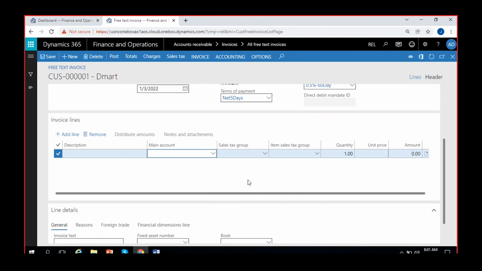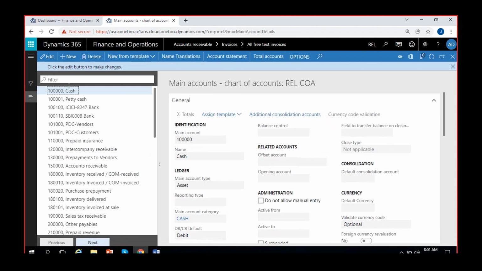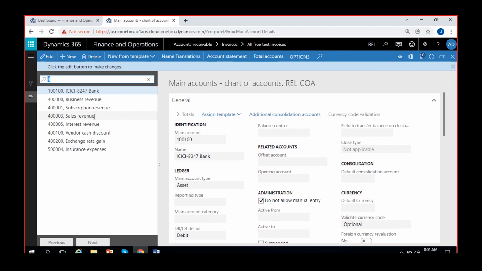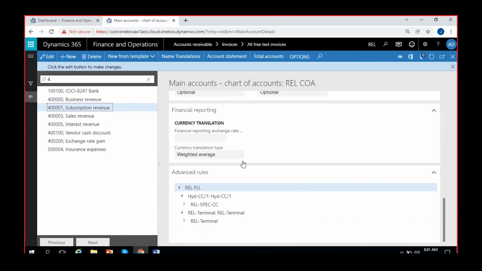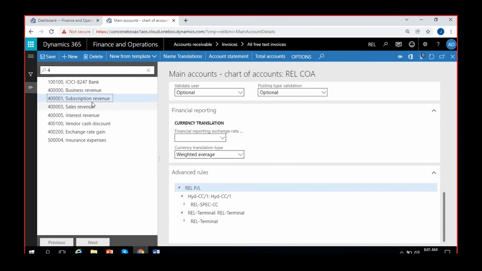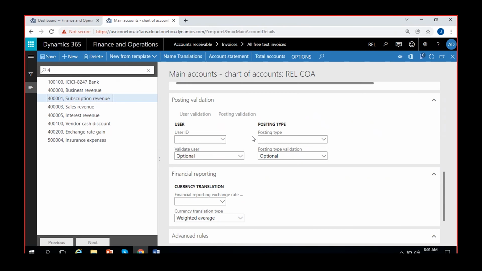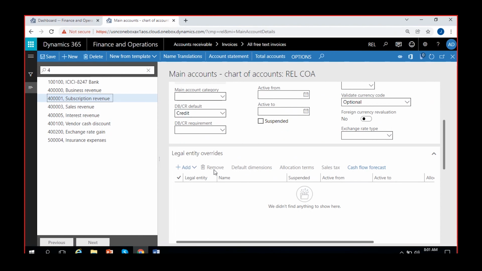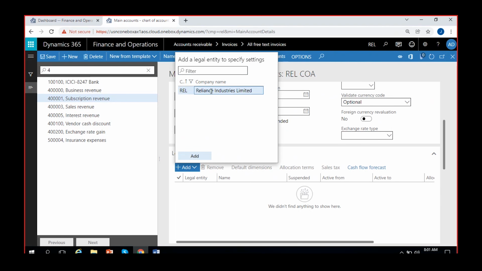How to give that, I'll show you now. I'll take you to the main account page. So this is the main account page. I'll go with the filter, let's say this subscription revenue main account. I'll edit this one. In subscription revenue, I'll go to legal entity overrides, go for the same company, and add it here.